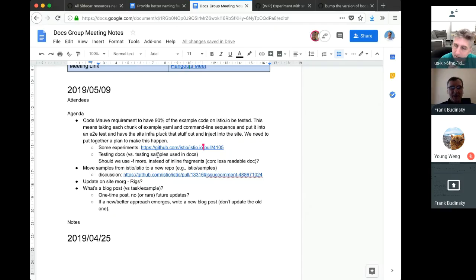Yes, embedded command lines and embedded mostly YAML, some JSON. So it's really more than just testing the samples used in the docs; it's coming up with a way that the docs themselves are proved to be correct too by reusing the same stuff.